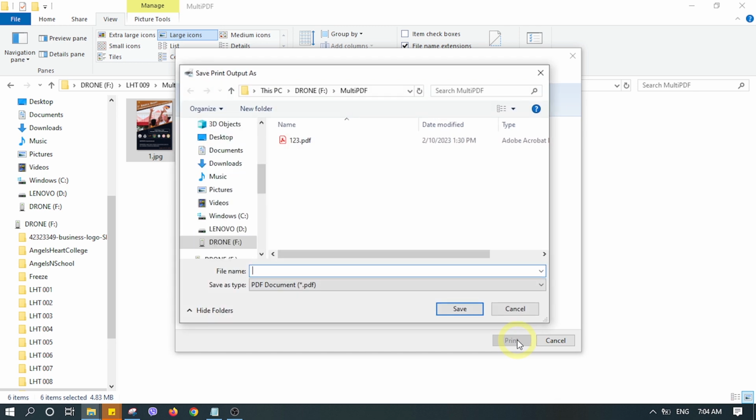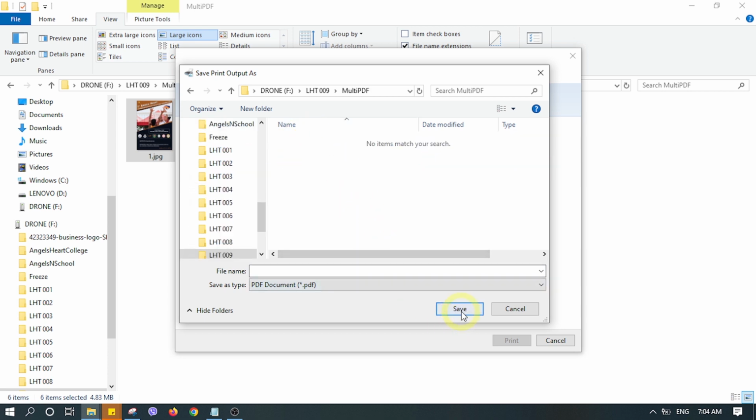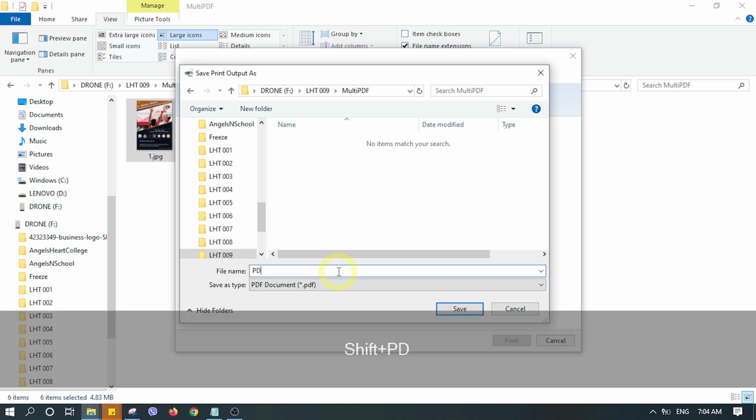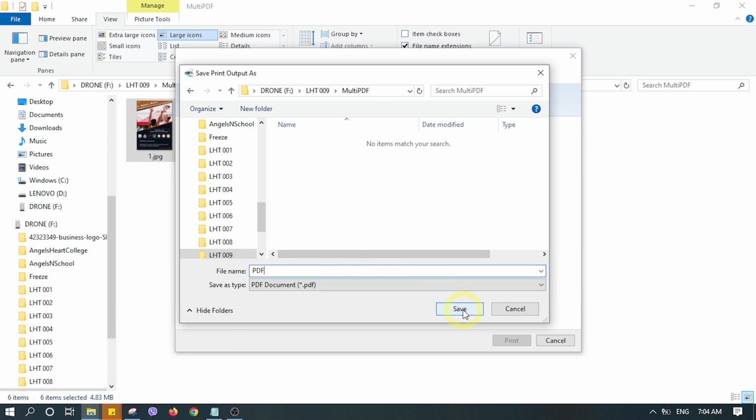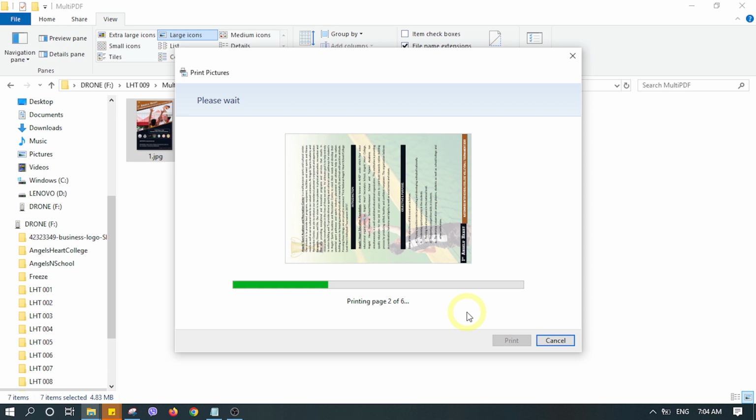Now Microsoft's PDF printer will print your image files into a PDF. Let's give it a file name. Here I have kept it as PDF. Let's save it, and it will start printing your images into a PDF.